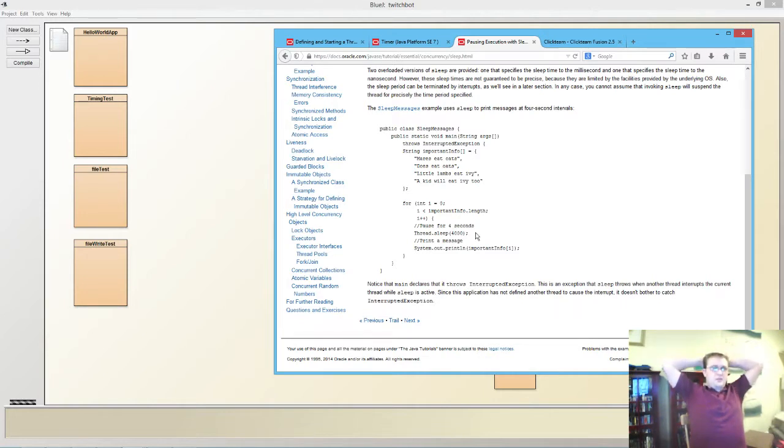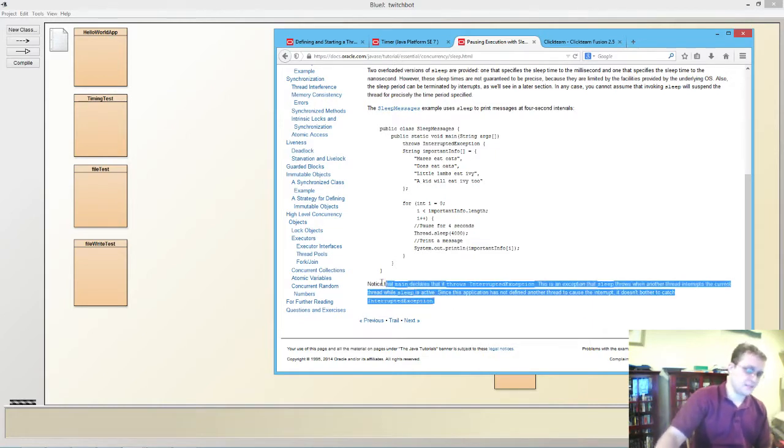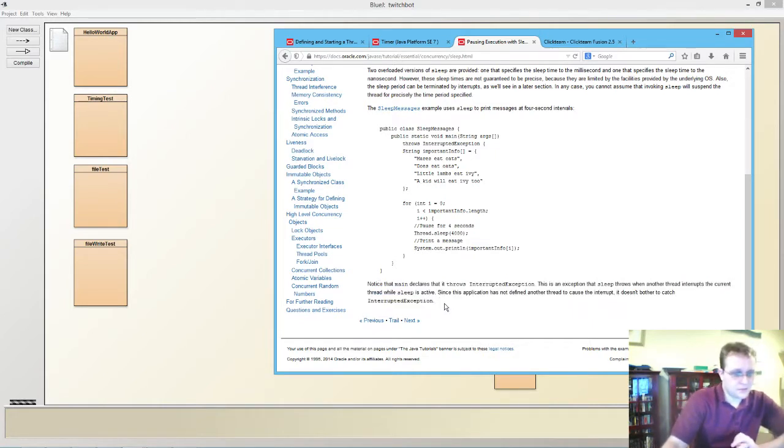Public class void main. Oh man, I hate three lines for a for loop. You just do that? Main declares InterruptedException. This is an exception that sleep throws when a thread interrupts the current thread while sleep is active. Since this application has not defined another thread to cause the interrupt, it doesn't.